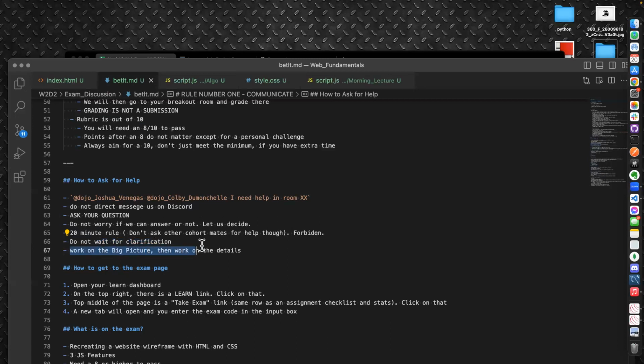Work on the big picture, then work on the details. Okay, work on the big picture, then work on the details. So don't get hung up on a tiny detail, on a tiny snag. How come I can't move this thing a couple pixels to the right, like 5 pixels, when you have a whole page that you could work on, that the assignment doesn't depend on that 5 pixels being moved or not. Okay, so don't get stuck on tiny details. Work on the big picture.